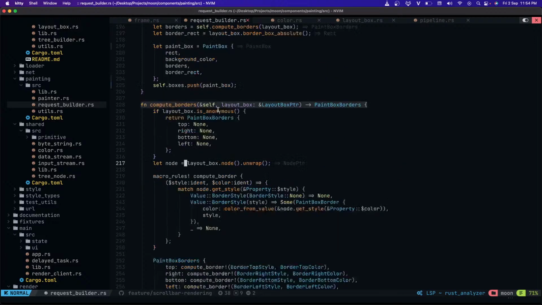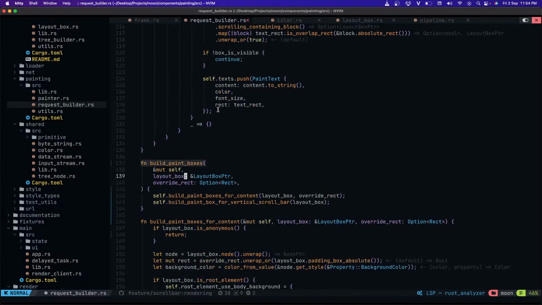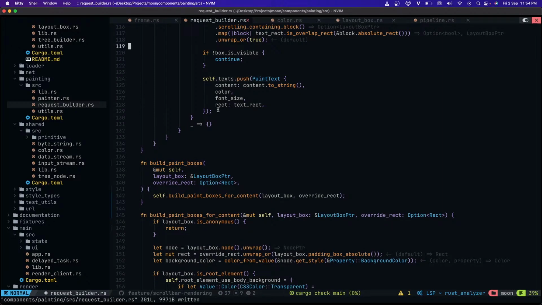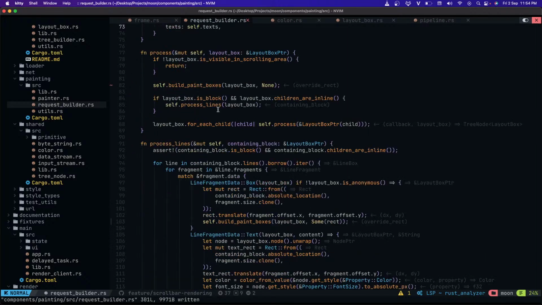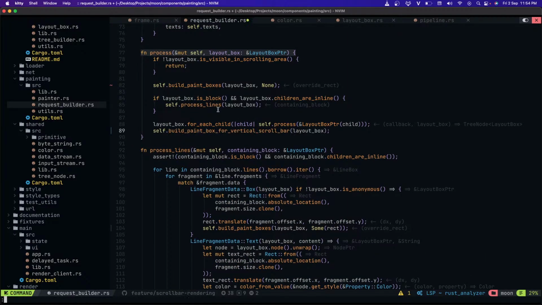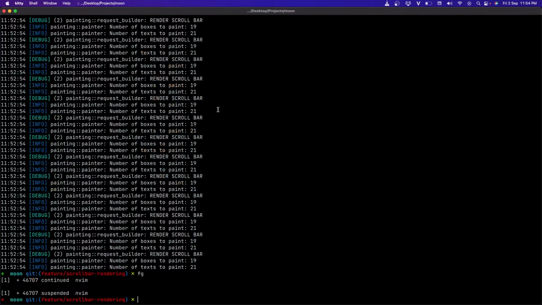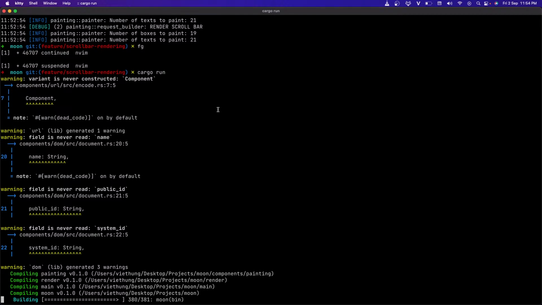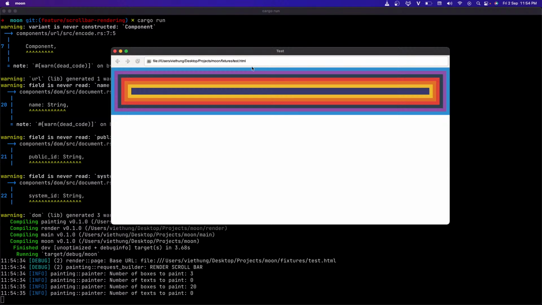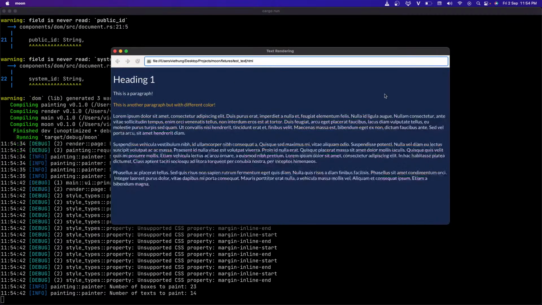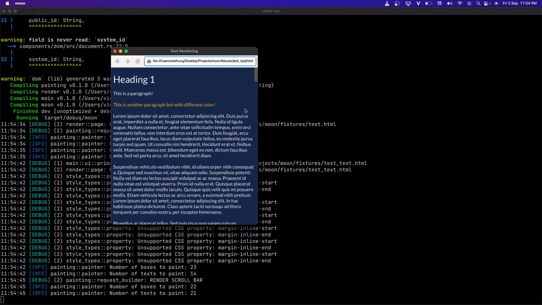Okay. Maybe I'm right. I could be wrong. Most of the time I'm wrong though. So after we render the child, we render the scroll bar for that layout box. Okay, please work. All right, that's good. How about now?